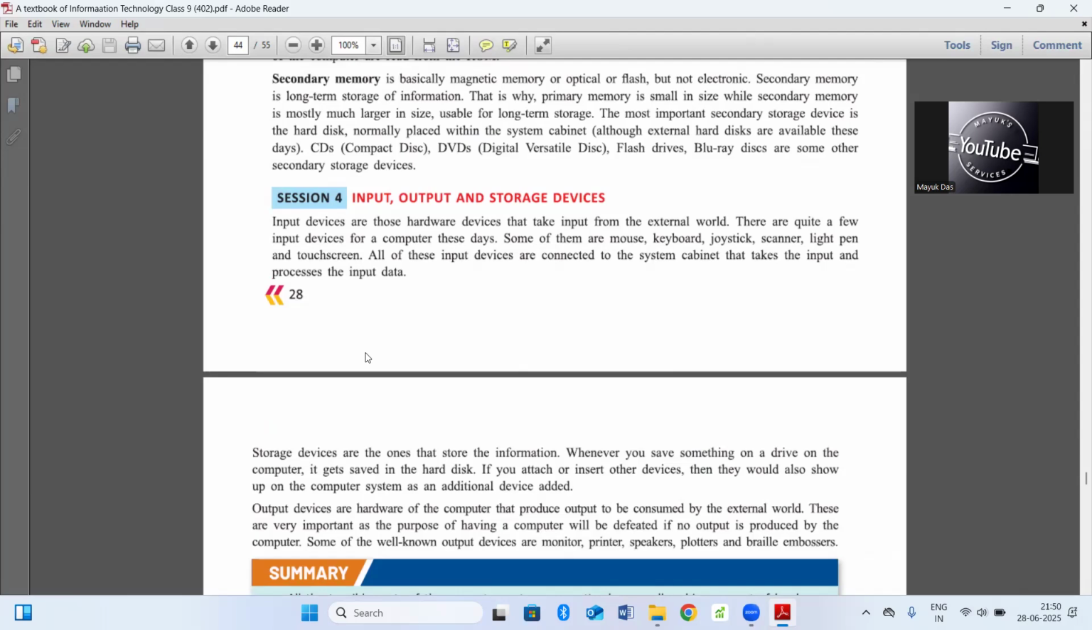Output devices. I'm not going into detail because these are the things that you all know. Output devices are hardware of the computer that produce output to be consumed by the external world. Output devices, like I said, printer. We instruct the computer to print a document, it gives the printout. It's the output device. Speakers: we instruct the computer to play this music, the speaker is playing the music, we are getting the output. So these are the output devices.